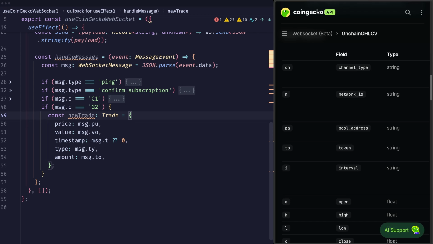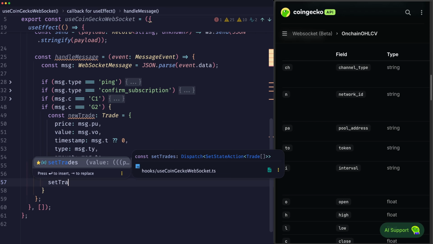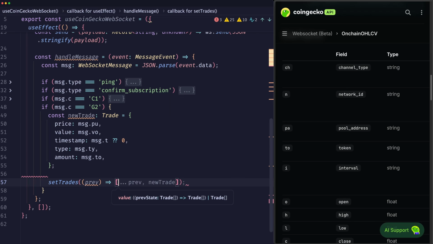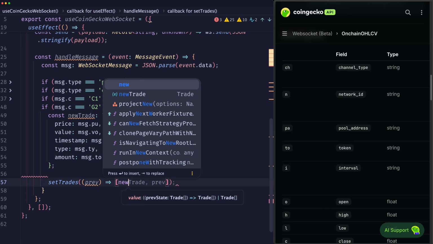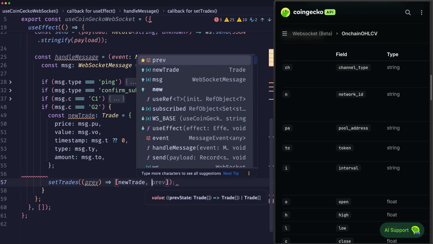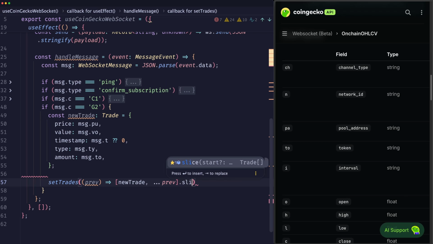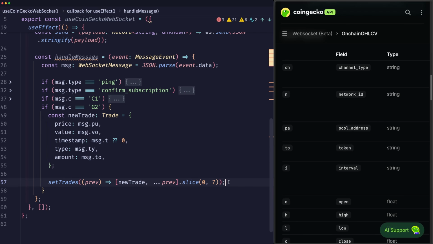Okay, so once we get the trades, we actually want to get an array of those trades. So we can simply call setTrades to set our state. We get the previous state of the trades, but then we set the new array. So we first add a new trade at the top, then we spread all the previous trades, and then we slice it from 0 to 7 to have a max number of trades.